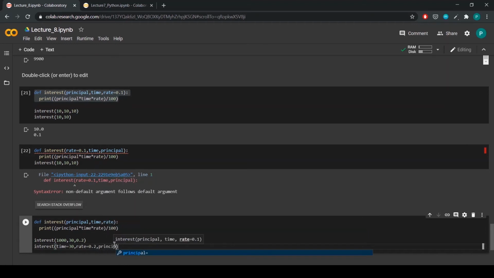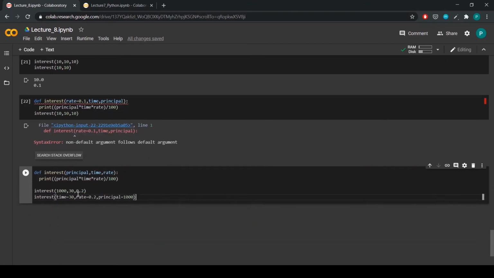principal equals 1000. So it's the same thing here, except if I want to change the order, I have to give the variable and assign it here itself. I can't change the order here because it's been positionally defined. So everything in the first position will go to the first position here, second to second, and third to third. If I want to modify the positions, all I have to do is type the variable name and assign it to something, so that when I do this, time gets the value of 30, rate gets the value of 0.2, and principal gets the value of 1000.